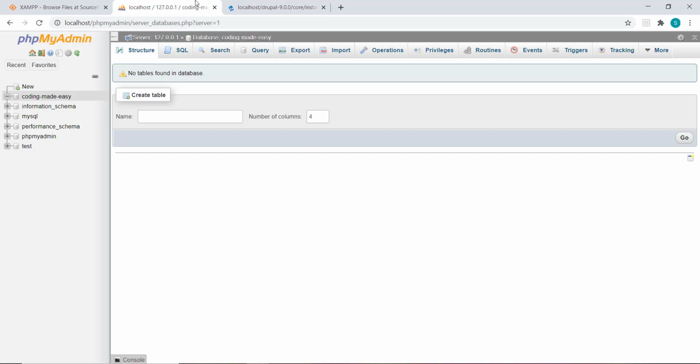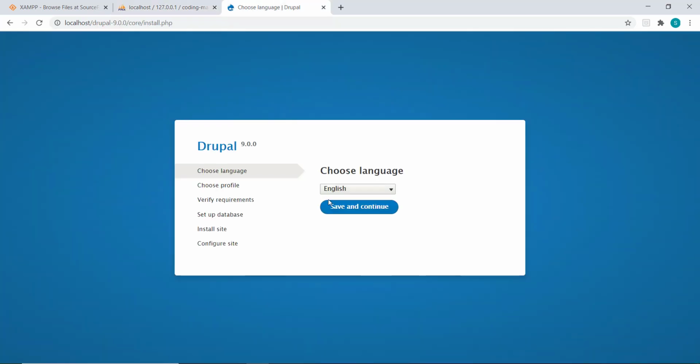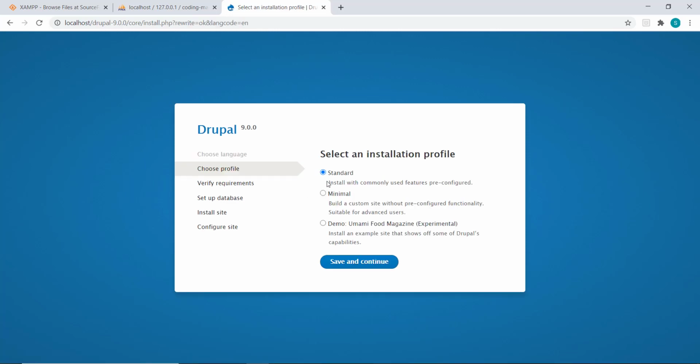We have already created the backend database, that is coding made easy. First of all it will ask for the language. You can continue with the English language or any other language you require. After that we need a standard installation. You can go with minimal as well as the demo Food Magazine theme, that is also fine. Then you can go save and continue.